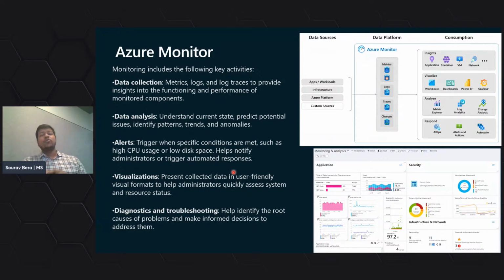It can provide you insightful visualizations, presenting the collected data in user-friendly visual formats. Let's say a chart, a pie chart, bar, and so on and so forth. It can provide the necessary critical logs and data. It allows you to perform queries and shows you the relevant data. Further, one of the most important functionalities of Azure Monitor is also to provide you diagnostics and troubleshooting capabilities.